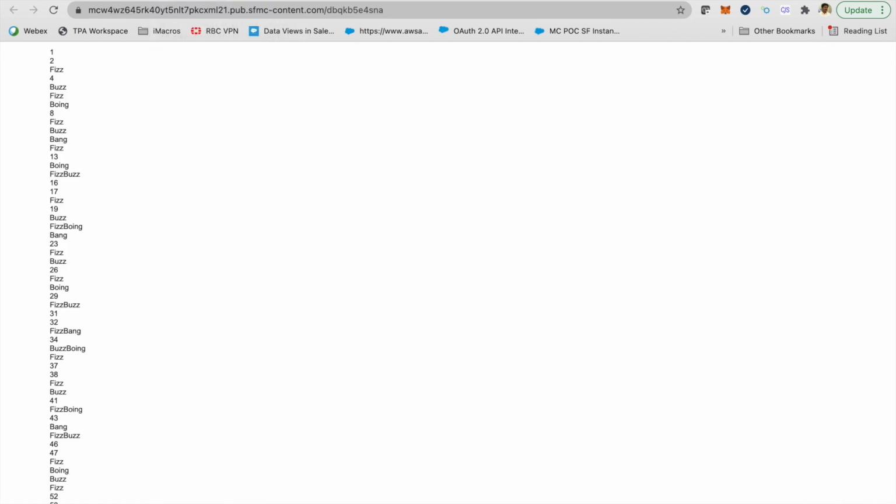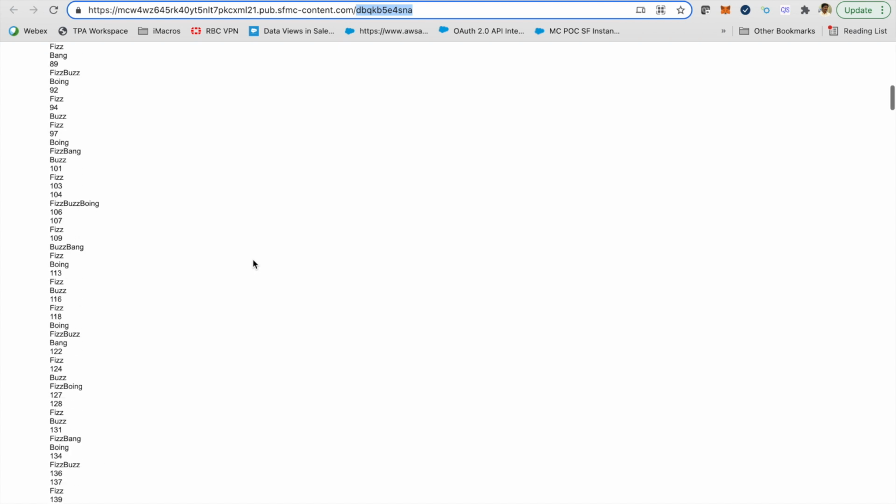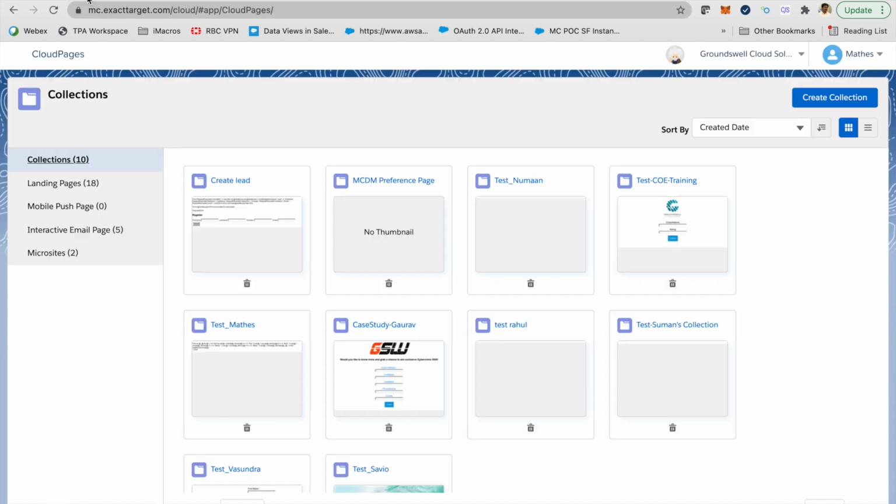hosted? Well, I ran into a similar situation where I had a URL, but I couldn't find where this cloud page was hosted. So when I was opening these cloud pages, what I thought was, wait, so Marketing Cloud is literally making an API call to its internal systems to get the list of cloud pages. So I thought, why not use the same approach and get the data?